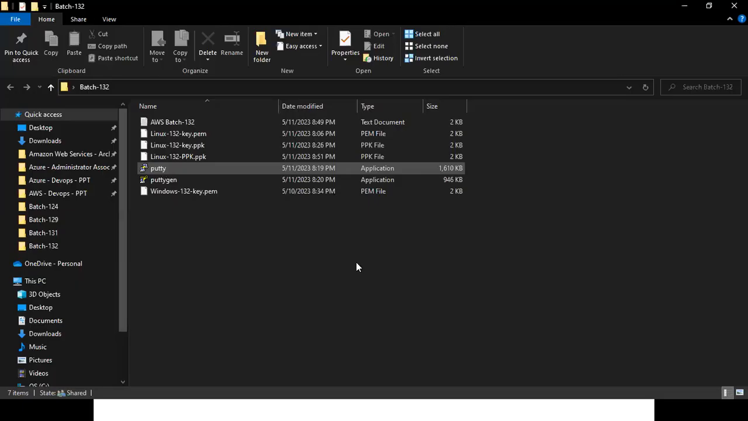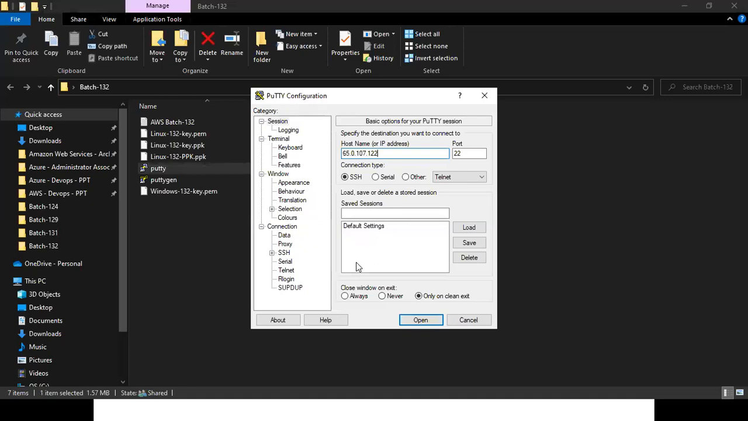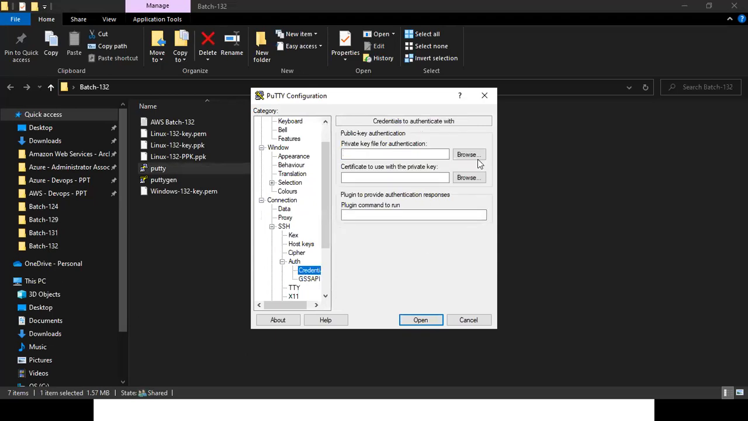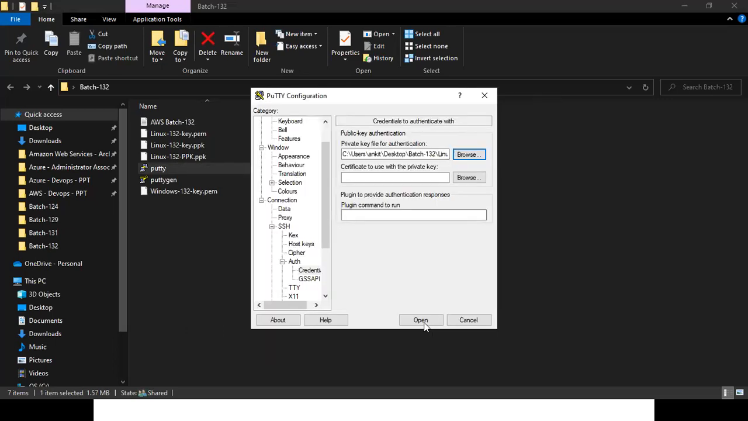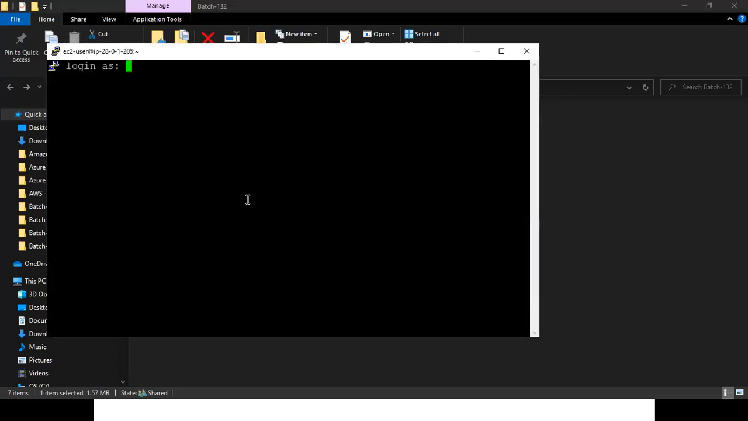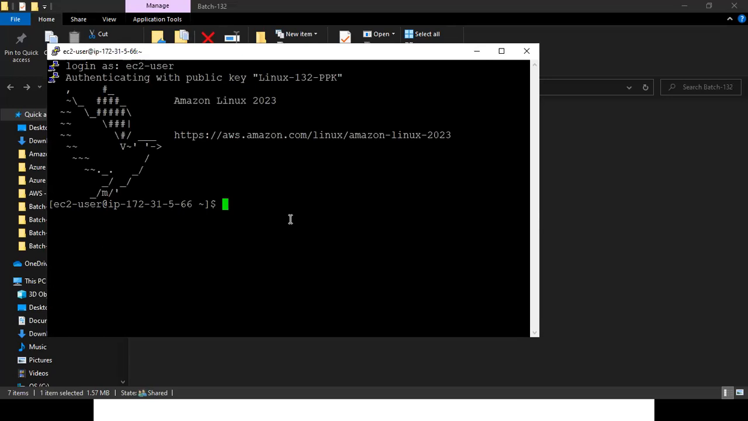So I'm going to open PuTTY, enter the public IP, and attach the PPK file. Where is the PPK file? Open, accept, enter our user, and we are able to connect to our machine. So this is how we can connect to our machine using a PPK file, and we can directly generate a PPK file by using AWS.